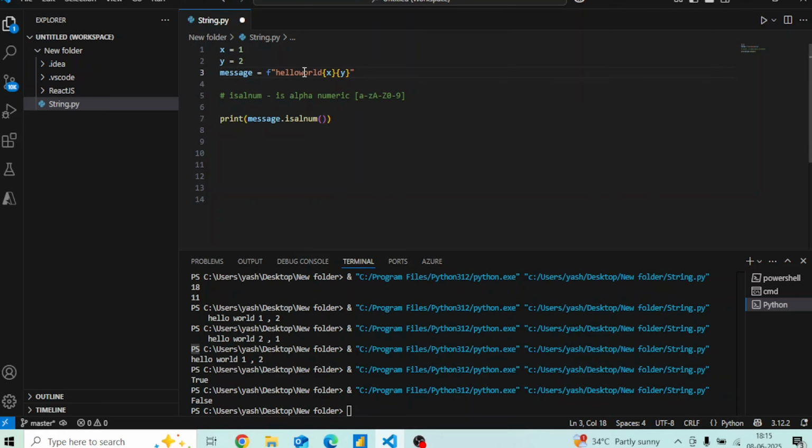Now if I type in isalpha, what will happen? It will give me false. Why? Because numbers are also included in this. isalpha means it will be only alphabetic.